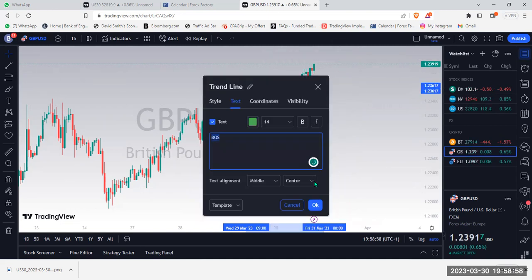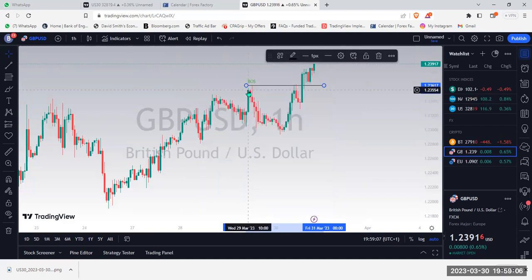I can also say, okay, let it be on top, but not center, but maybe left side. You can see it's on top, but not center, but left of the line. You can make it to be at the right. You can make it to be anywhere you want it to be. You can orient it the way you want it to be.